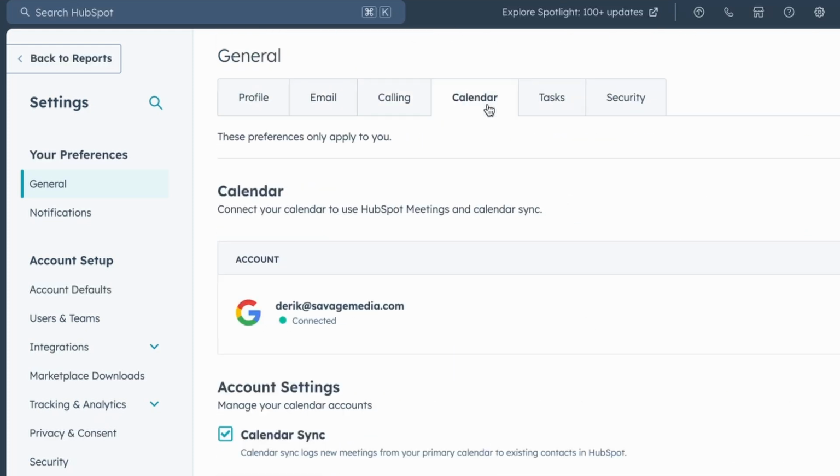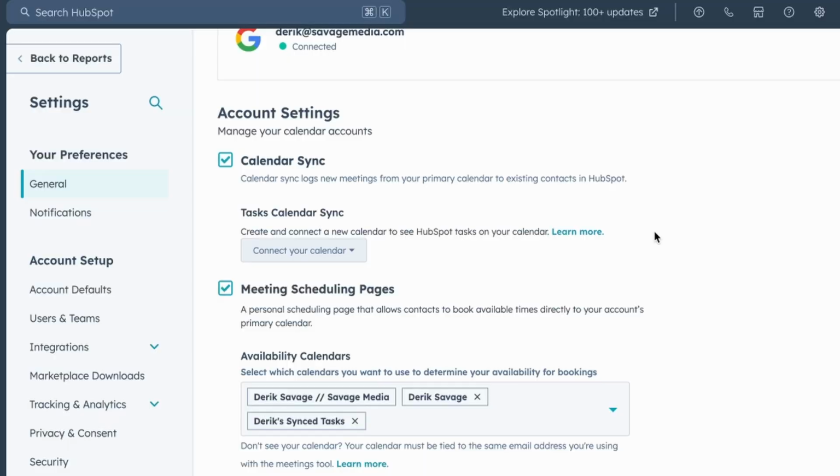Okay, next tab is calendar. So this one's pretty easy. If you're using Outlook or Google as your calendar, just sync your calendar to HubSpot. Any appointments that you set up in HubSpot are going to show up in your calendar. You can also use this to integrate like Zoom links and things like that if you set appointments with people. Super handy. And you can do a tasks calendar.